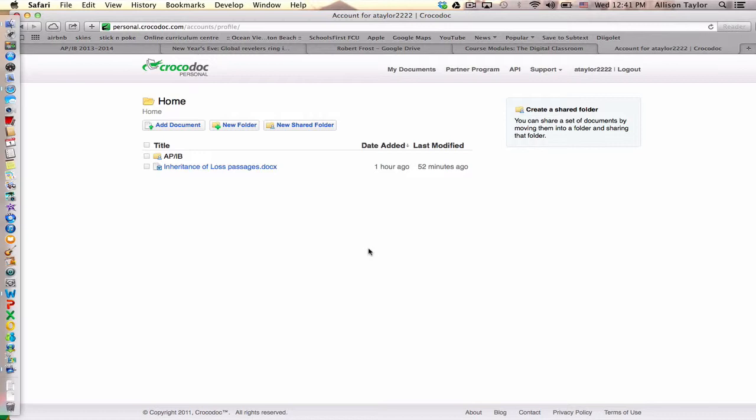And in that way, I was able to capture those passages digitally, get them into my computer, and then upload them into Crocodoc so that I could use them if I wanted to teach my kids how to analyze passages that they hadn't seen before for the AP test. So in Crocodoc, it's very easy to do the account. You just sign up and it's free.